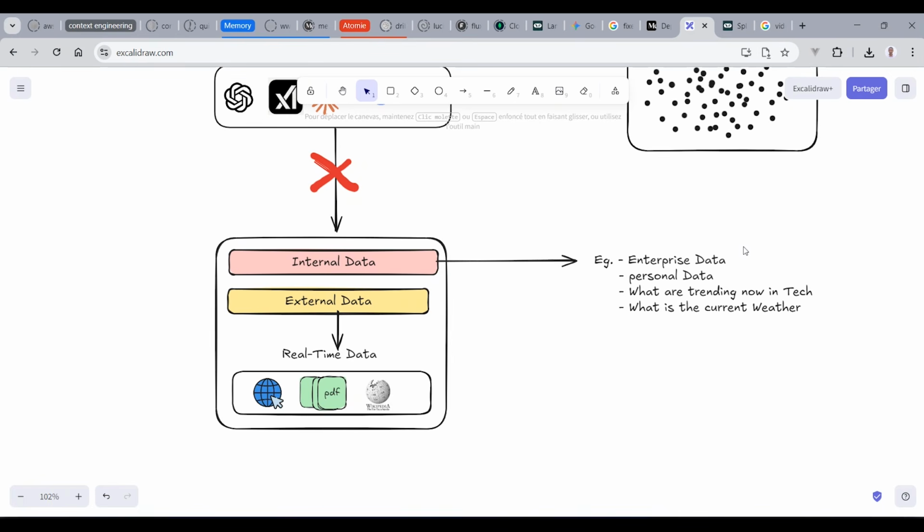So what if we ask the LLM about something it wasn't trained on? Like what is trending now in tech? The LLM is going to fail. If we ask again, what is the current weather in Miami? The LLM is going to fail. It doesn't have access to the internet, and also it doesn't have access to internal data.